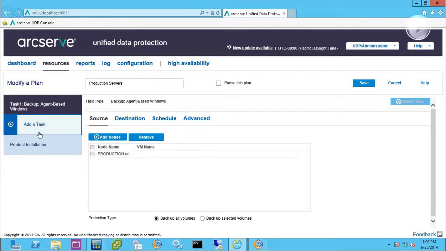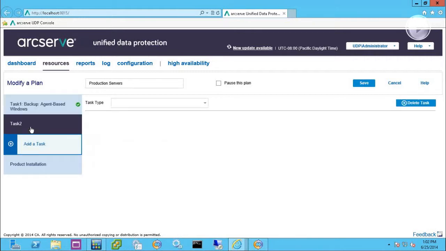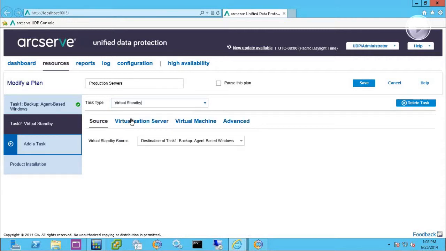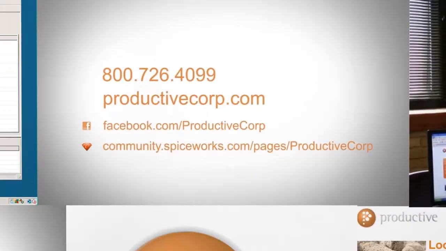All right, so this one is an agent-based backup plan, and what I'm going to do is hit add task. Notice task number 2 came up here. One of the options in the drop down is to do virtual standby. And with virtual standby, now I basically can point it to my virtual server, virtual machine, and so on. I don't have one to actually show you in this demonstration, but this is where that's located in the product. So it becomes part of the workflow of a backup plan.